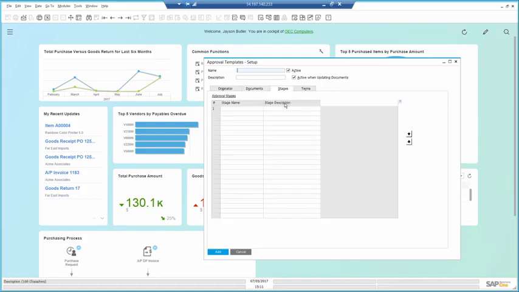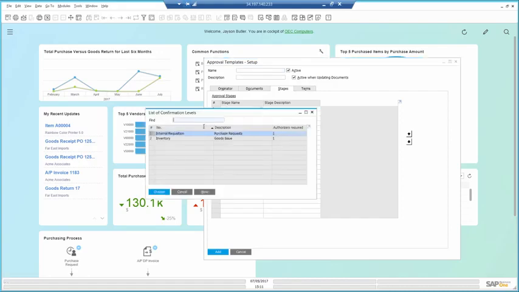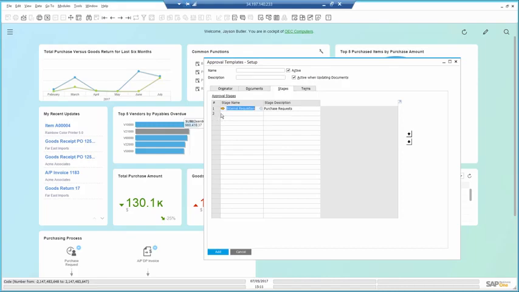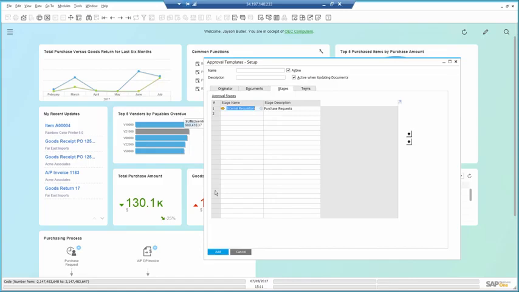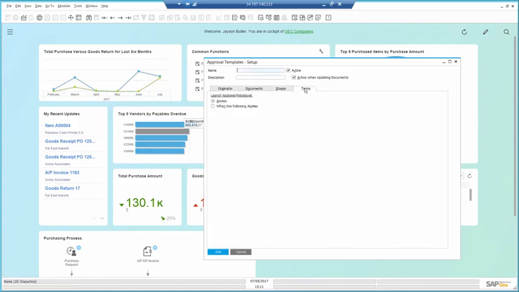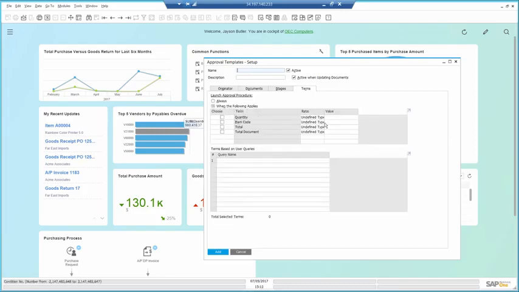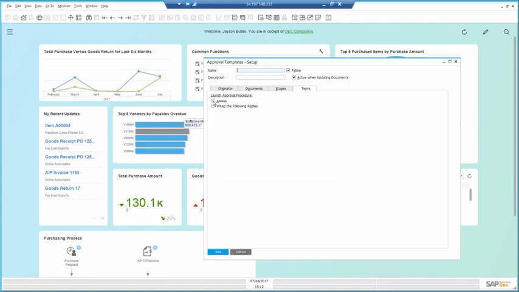In the approval stages, here I select the internal requisition approval, which identifies me, Jason, as the approver. And finally, in the Terms tab, I will leave it on Always, although I can also set specific terms if I wanted to. Now I will be notified when we need to approve any new purchase requests.